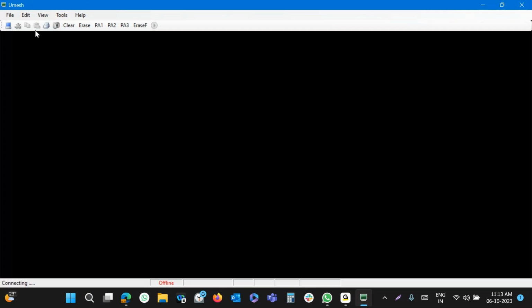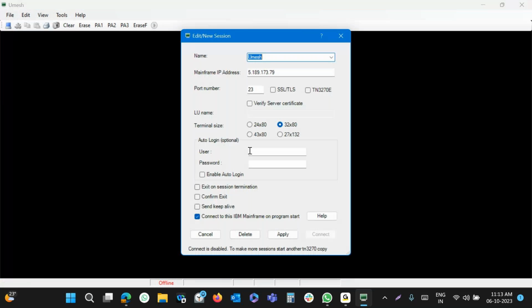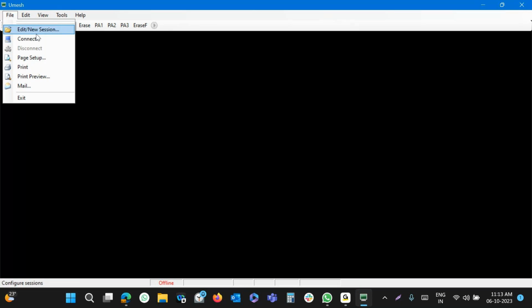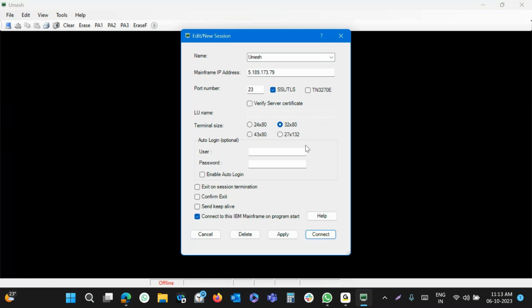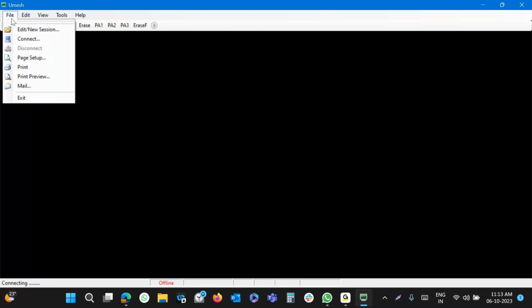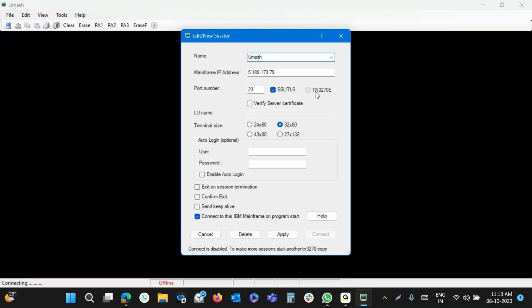I'm a little behind. Click on connect now. It is in connect. Wait. Edit new session. Select SSL TLS and apply and connect. No, it is not working. Then select another checkbox also. Select both. Yeah. Apply. Now cancel.